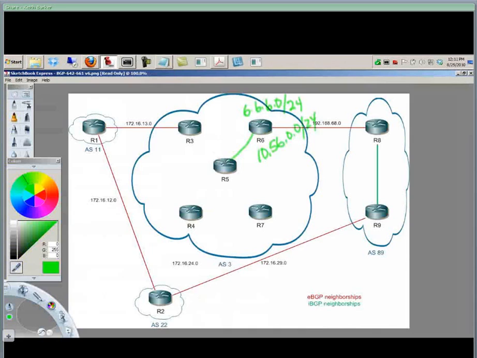So if we go to our diagram, if R6 sends the 10 network to R8 and it prepends right here, it says the AS path is 3. Let me get black for that. 3. Then R8 sees, okay, the AS path is 3. And then if AS 89 sends that down here to R2, it will add to that the AS path of 89 space and the one it got it from, 3.